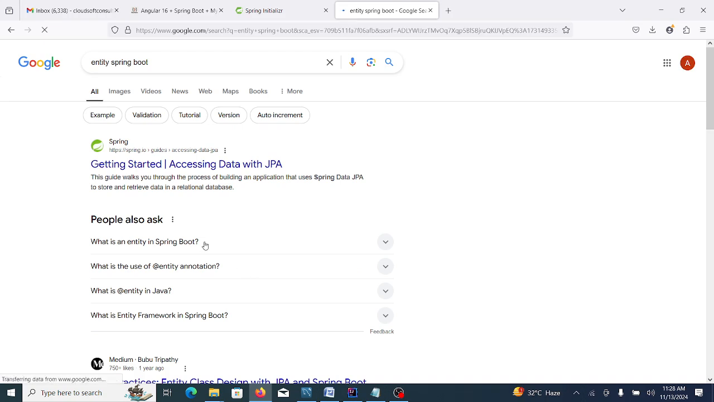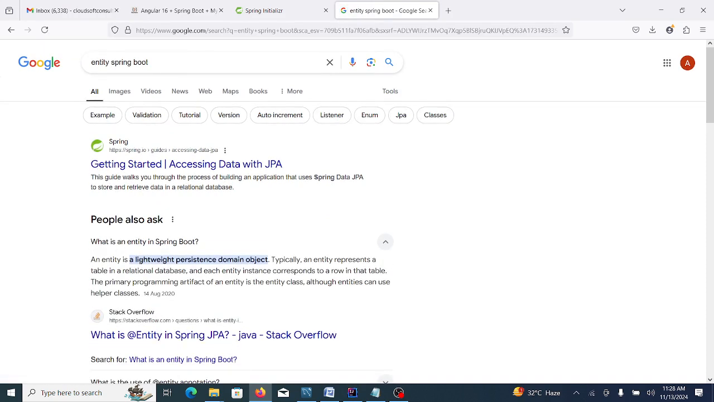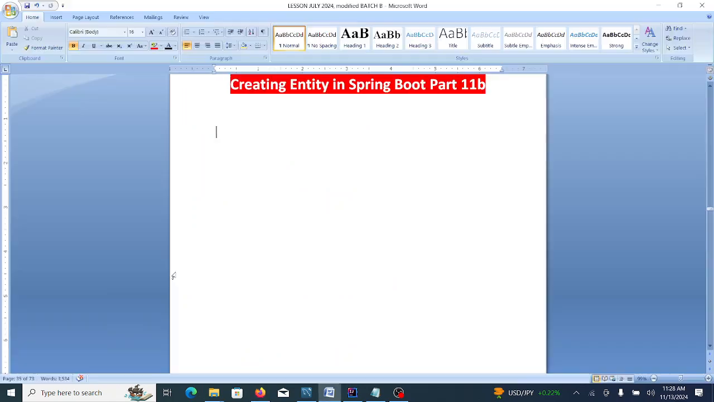This is a question. Somebody asked this question: what is entity in Spring Boot? It tells you an entity is a lightweight persistence domain object. Typically, an entity represents a table in a relational database, and each entity instance corresponds to a row in the table.